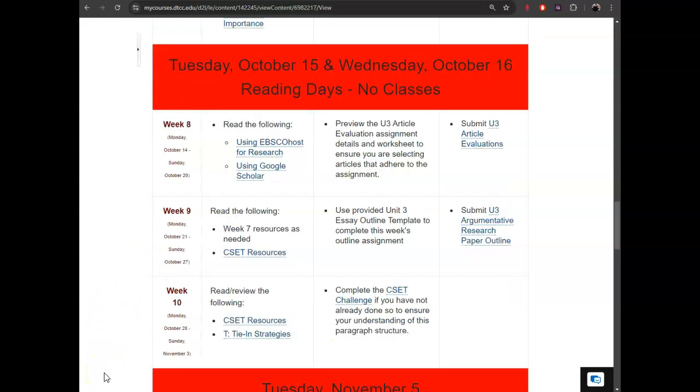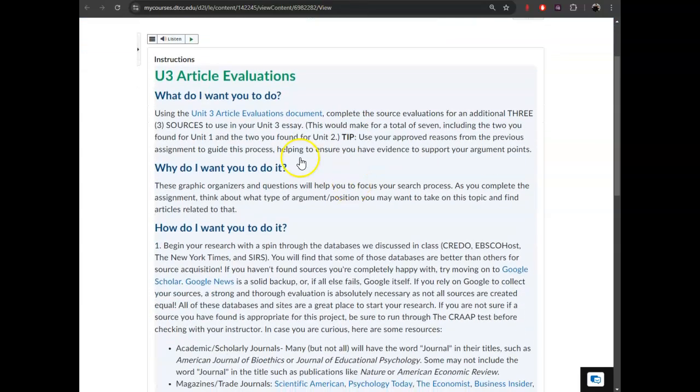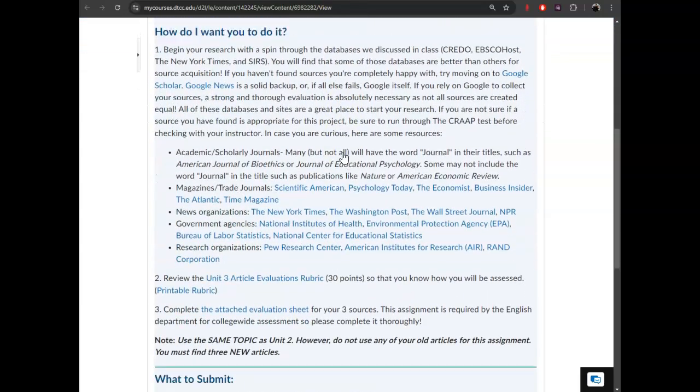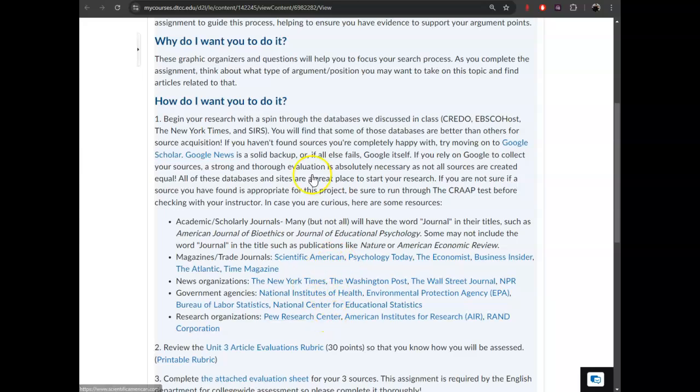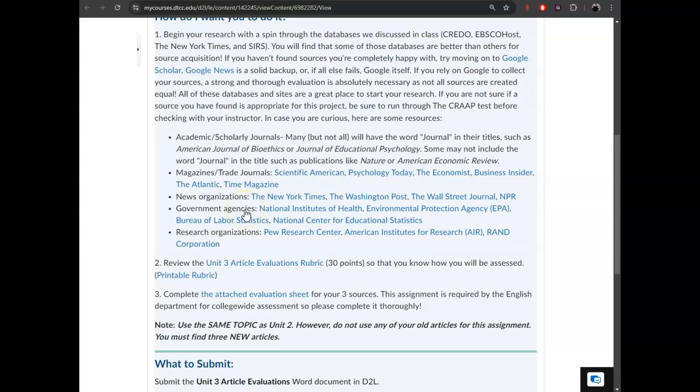Now, since we got through that rather quickly, I mean, less than 5.5 minutes, let's take a look at what needs to happen for homework this week. Over here on the Submit Unit 3 article evaluations, here we have all the instructions that you're going to need. Where to look for sources if you need to, what to look for, how to look for it. Remember, you got to narrow it down to 2019 or later. All of this information is here to help you.